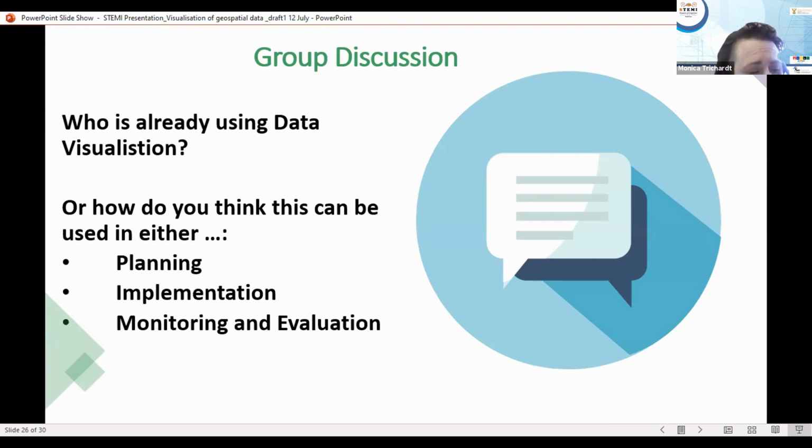With our time today, there's not enough time to provide a real big training exercise. So I want to open the discussion a little bit to the group. Is there anyone already using geodata to visualize, and how do you think you could use this, or how are you using it for planning, implementation, or monitoring and evaluation? Is there anyone who wants to comment on this?